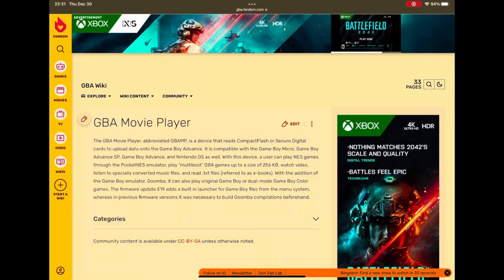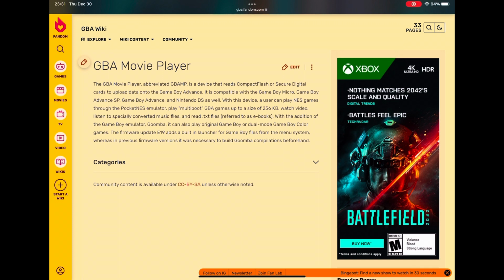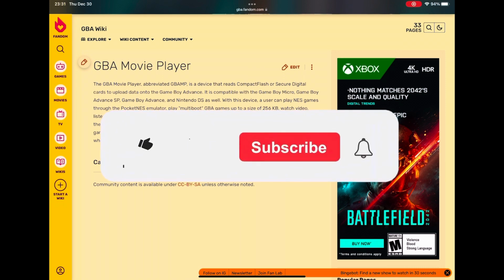All right, so this is the GBA Movie Player. Its abbreviation is GBA MP, as you can see here. This is some of the information on it. Now, you'll be able to play NES games. You could play, apparently, GBA games up to 256 kilobytes, which is extremely hard to find. You can watch videos, you can listen to music, you can look at eBooks. So there was plenty of things that you could do with this. And at the time, this was a pretty big deal. At least for me, it was growing up. So let's get into the rest of the video.